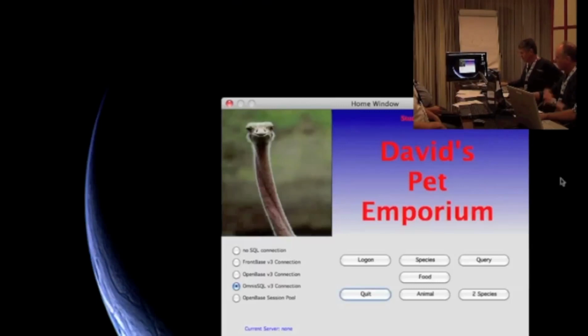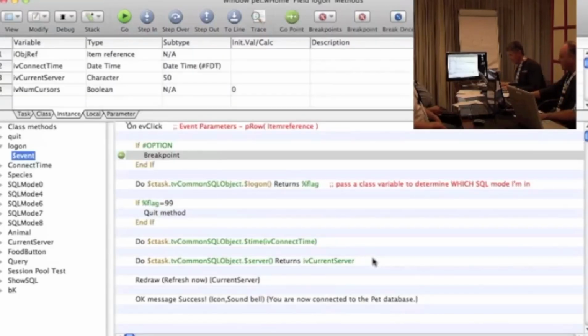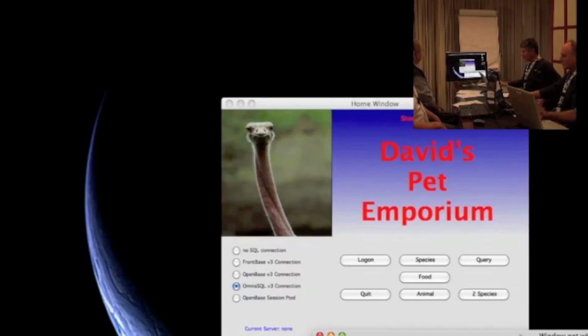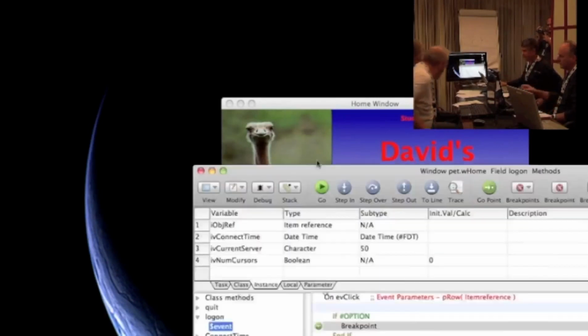There we go. And we'll use the Omnis SQL one. I think if I hold down the Option key and click Log On, yes. I just have a little something that says if #Option breakpoint. So just to review what I just did, I selected Omnis SQL in my button, and then clicked on the Log On button.